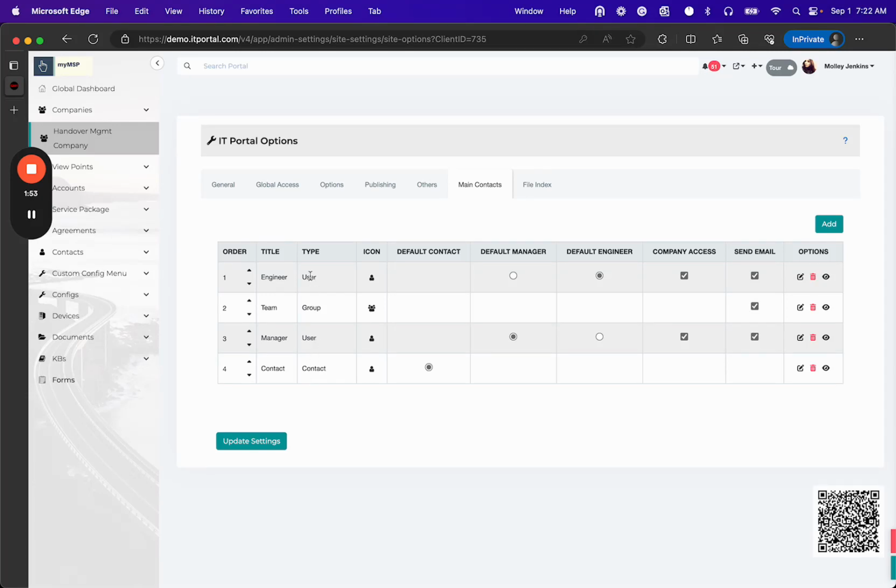We have 3 different types. We have users, so these are people that are logged into the portal. So generally, like for your engineer and your manager, you want them to be users. You can do groups, so you can define groups in the portal. The last one is contacts, right? So you want to pick someone within the contacts of the portal to be listed there. So we allow you to define icons. We use Font Awesome, which has like a library of, I think, 26,000 fonts.